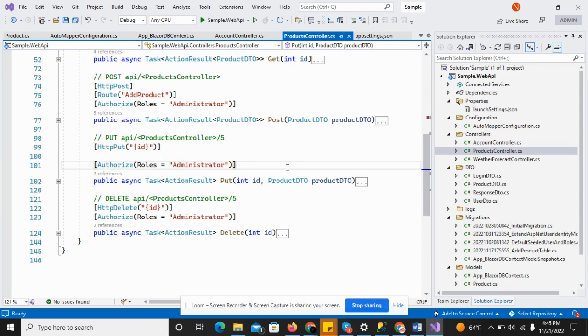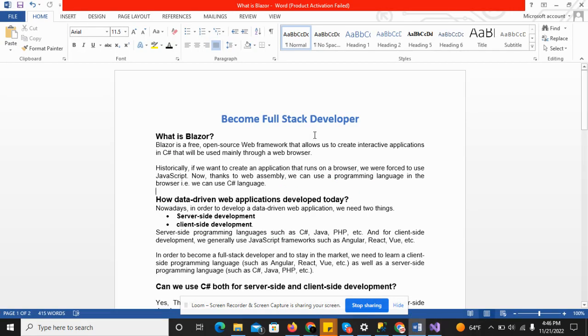So before we move to the Blazor application development, here is something to discuss about the basics of Blazor. So let's discuss the basics of the Blazor application.